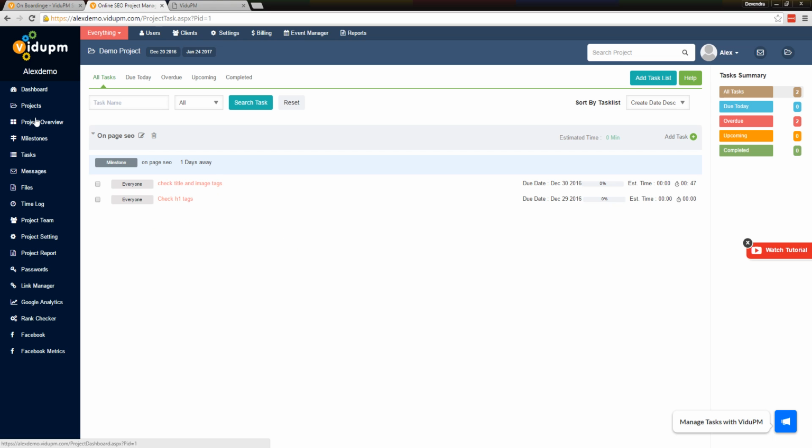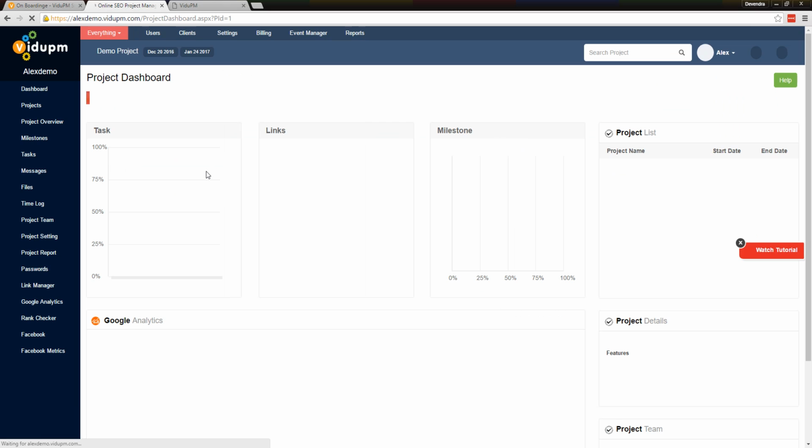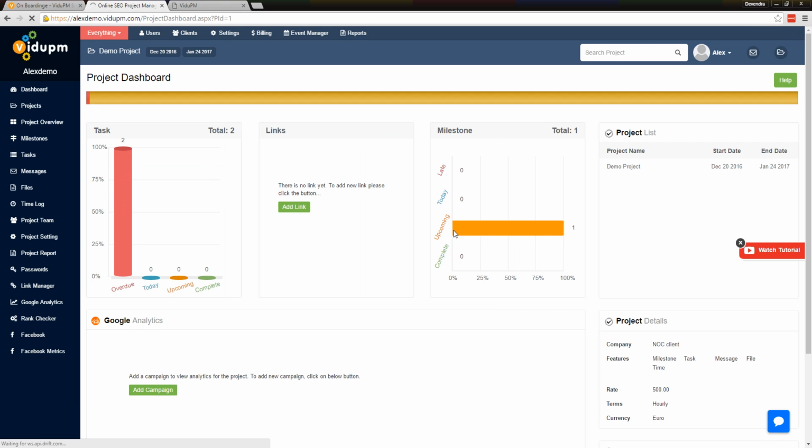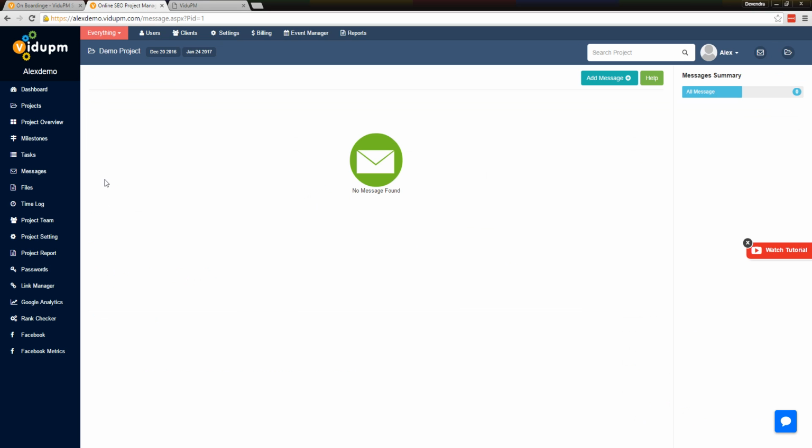So moving back to the project dashboard, now you will see some of the graphical representations here. As you can see now, we have one upcoming milestone, there are two overdue tasks, and in the same way, once you have links and everything, this dashboard will give you a very nice summarized view of any of the projects you have. Moving on to messages now.